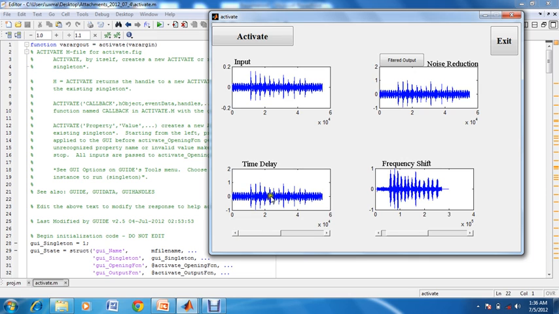This plot represents the signal after the delay when the slider is moved left or right.